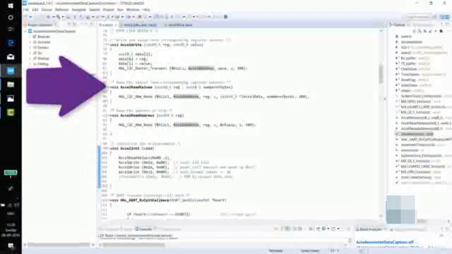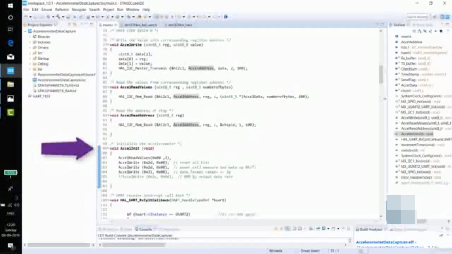Here we have defined functions to read and write the values into the registers of the accelerometer, and the accel_init function is used to initialize the accelerometer module. All the values of the registers and their addresses have been taken from the datasheet of the ADXL345 module.